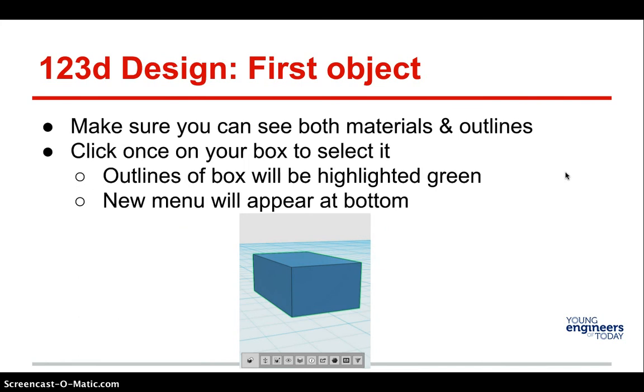Now, make sure you can see both materials and outlines as we move forward. Click them back on. Outlines of a box will be highlighted green. A new menu will appear at the bottom, as you can see here.